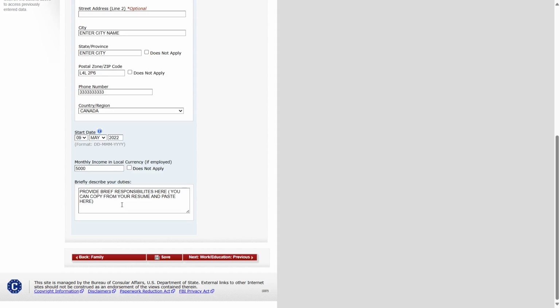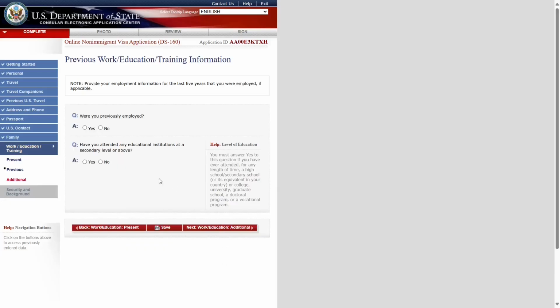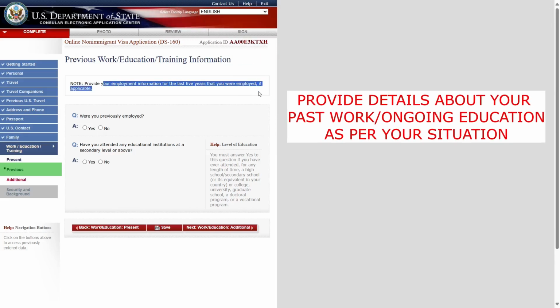When you attend your embassy interview, bring documents related to both your employment and education to explain your dual commitments if asked by the officer. This completes the present section for your current employment or education. Now let's move to the previous section. This part is for any employment you've had in the past 5 years, meaning jobs that have already ended.